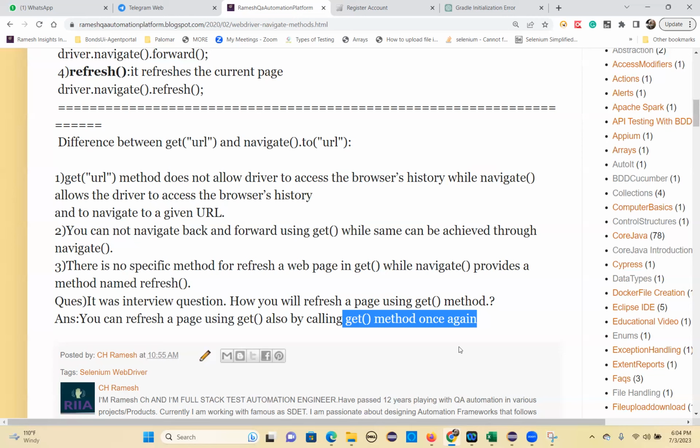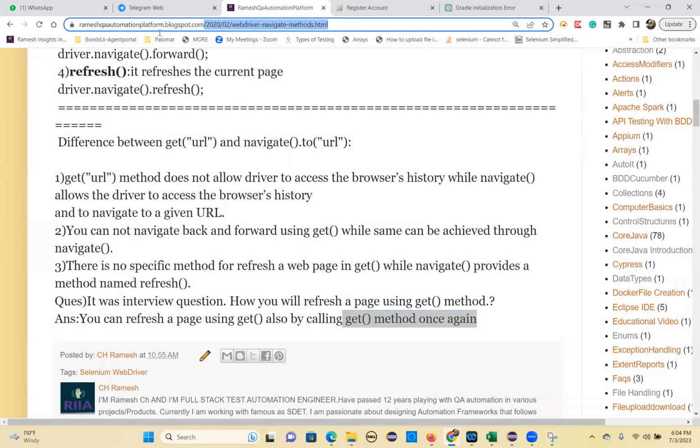Get title will fetch the current page title. driver.getTitle returns string type data: String t = driver.getTitle(). To fetch the current page address, the URL, you need to use the getCurrentUrl method: String currentURL = driver.getCurrentUrl().